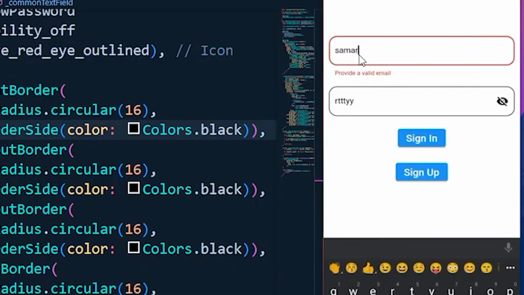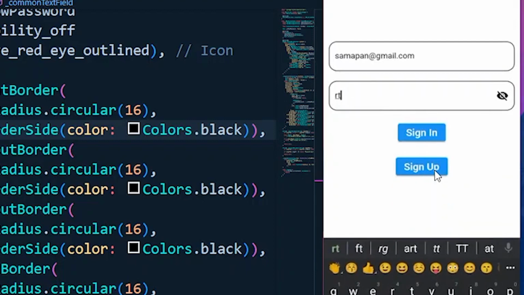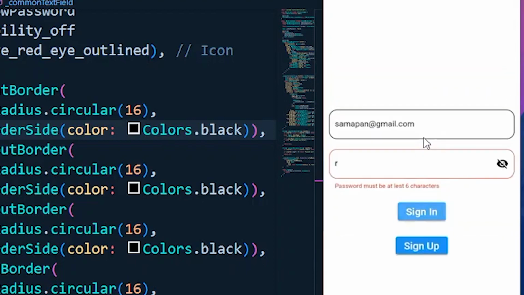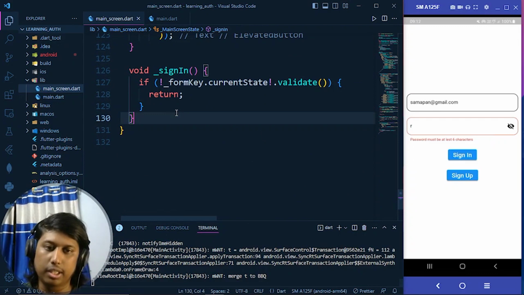So here I just give a random email as of now. The email format is okay, so we can click on that sign in, and the password is 6 characters or more, so it is not showing an error. So if I write a 1 character password and click on the sign in, it is showing password must be at least 6 characters. Okay, so that means that our validator is working fine.